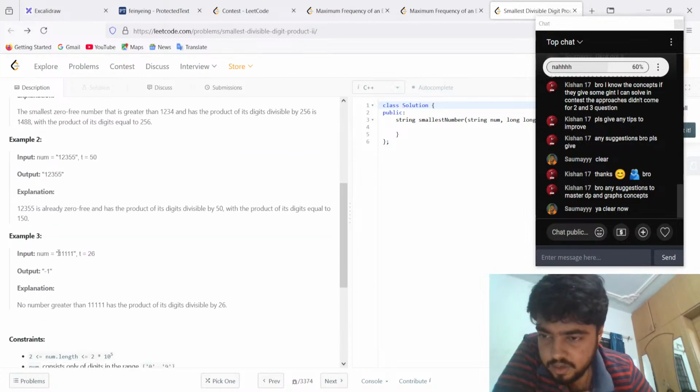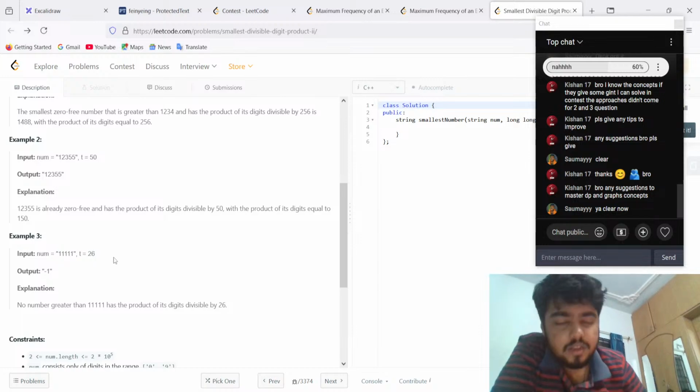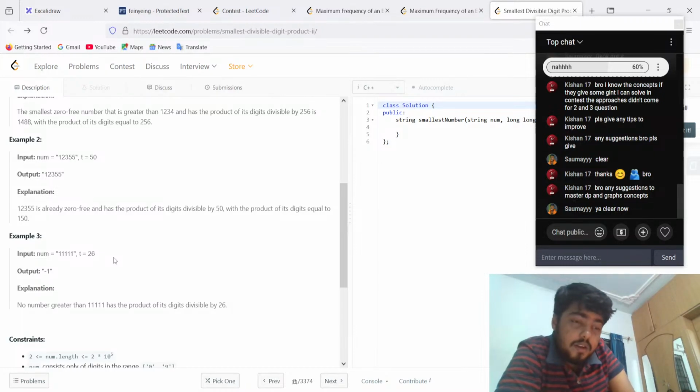So this is a case where it is returning -1, the one having 26 in it. Can anyone tell me why it is returning -1?